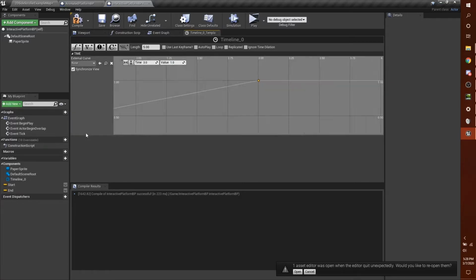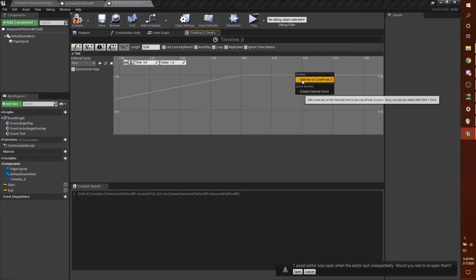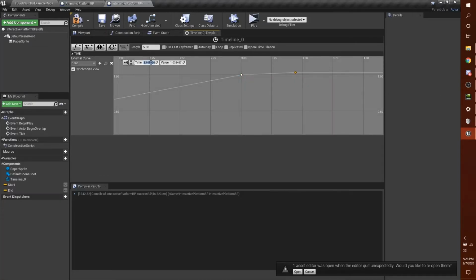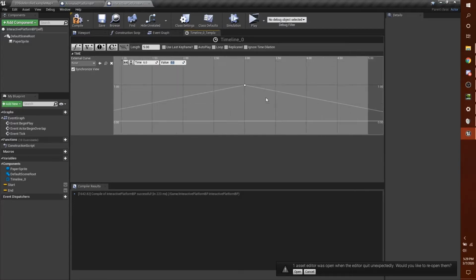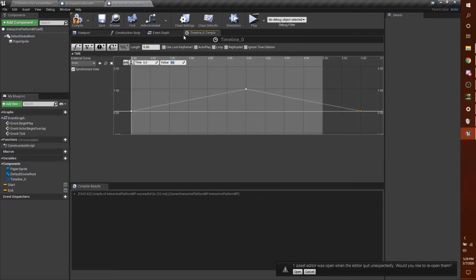I'm going to scroll over, add a key. This is going to complete the loop at 6 seconds, and we're going to take the value back down to 0, so it's symmetrical. You don't necessarily have to have elevators that are symmetrical, but it makes sense to me. Usually the elevator goes back to the first floor if you hit the 1 button. So let's make the length of our timeline 6 again, because we don't want it to be cropped off.